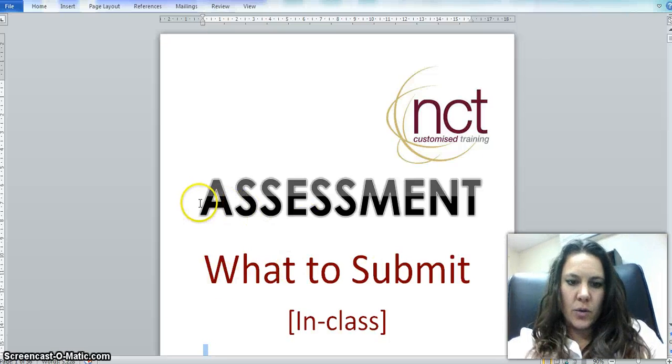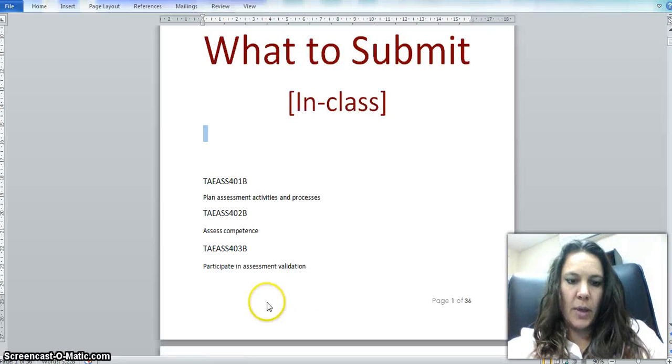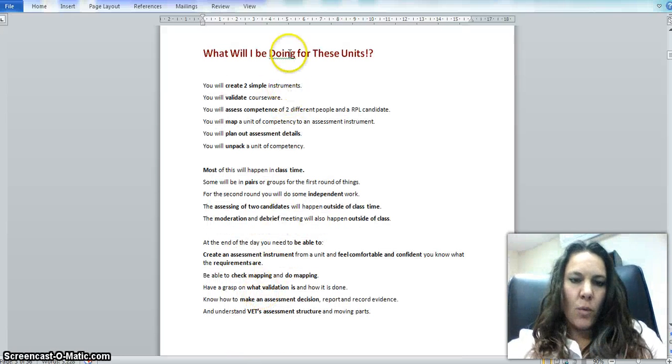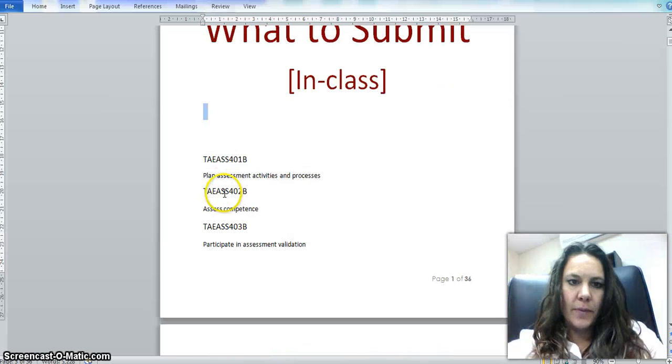Okay, so just in case you weren't in class and you may be doing an RPL, I'm going to go through this with you quickly. What are you going to be doing for these 3 units? So this is basically your assessor skill set.